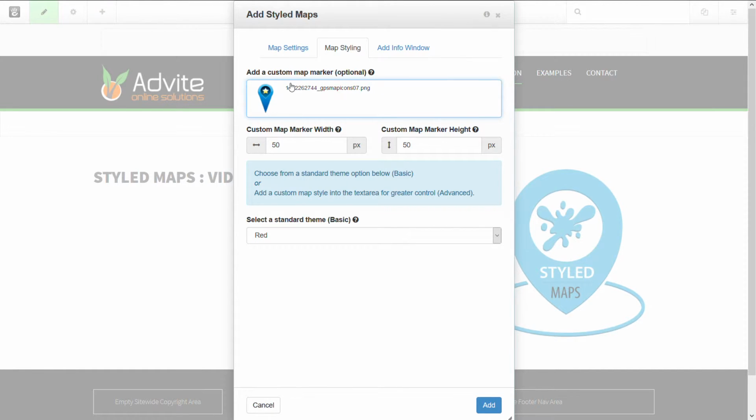If you do upload or select a custom map marker, you can control the size here. So it's just to have some control, I guess. If you upload a 600 pixel squared image, it's going to cover up your whole map, so we need to control that somehow from here. So I find 50 pixels is generally a good size, but you can play with that to best suit your image or your map, depending on its size.